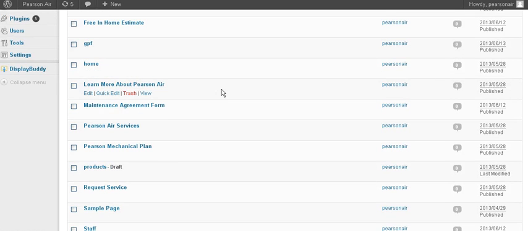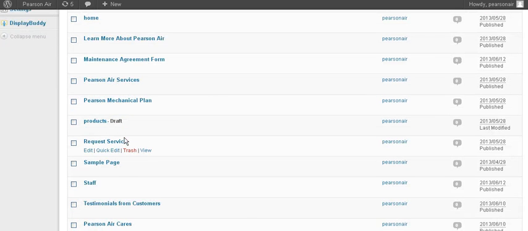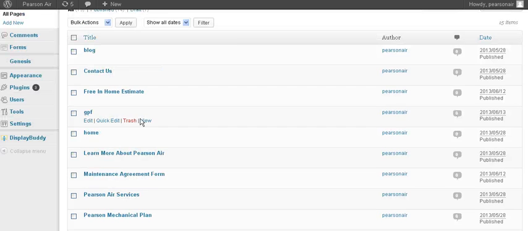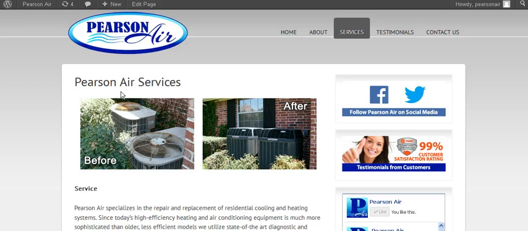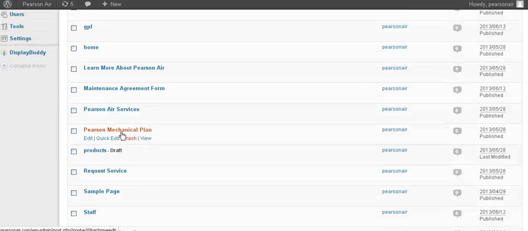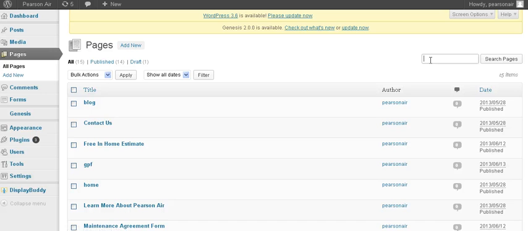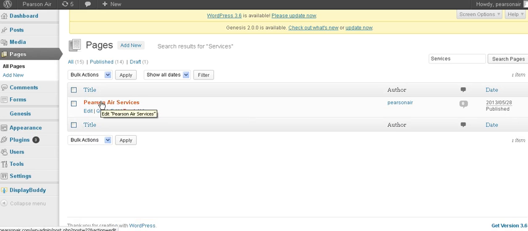Now, you can see here that we have it called Pearson Air Services. I believe that is the title of the page, so that matches this right here. If you were in doubt, you could always go over here to the search and type services. When you do that, I believe you'll come up with the pages that have the word services in them, and that's where we are.